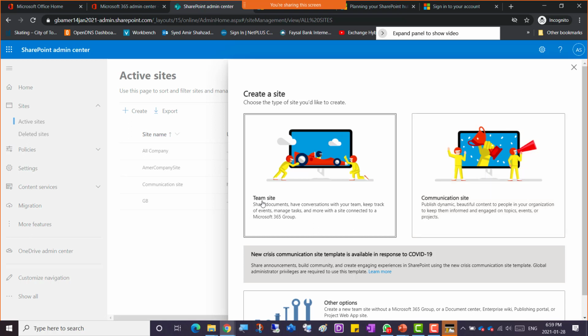But a team site is pretty much designed for teams, because teams may need a group as well for emailing each other or to let them have access to some other site. Teams may need to communicate with each other by sharing events, by sharing tasks and managing them. So that's why, let's select the team site this time.